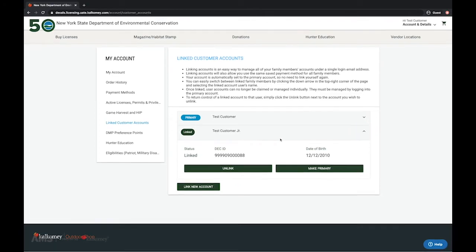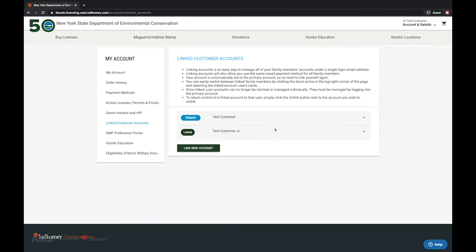And we can see some more information here, see where it says linked, as well as DEC ID number and their date of birth. Now, if you'd like to make this account the primary one, simply click Make Primary. If you'd like to unlink it, press Unlink. However, if you unlink it, the unlinked account will have to go through the sign-up process again to create their own login credentials, i.e. an email address and a password. However, I think we're okay and we don't need to unlink anybody here.